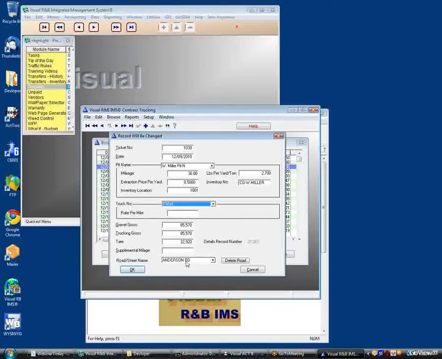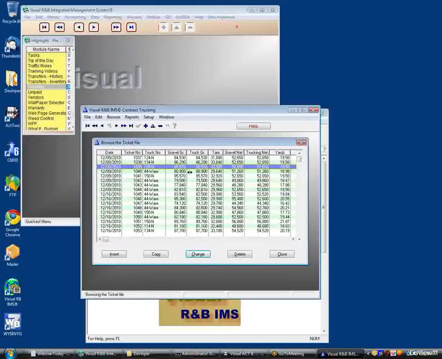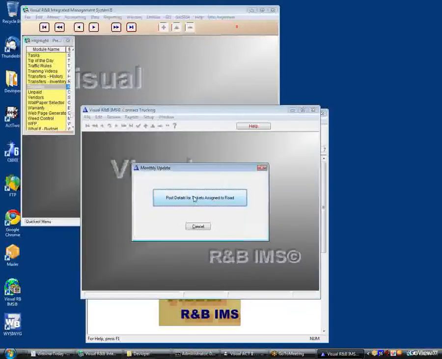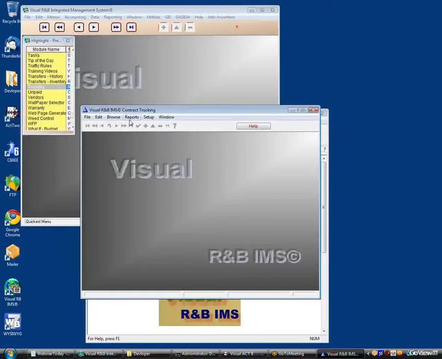You also can show it being hauled to a particular road in your city or county, or you can leave that blank if it's just being hauled to a stockpile, or you can set up a stockpile to show the load going there. So basically, once you have your transactions made for the month, then you do a monthly update. This posts all the tickets across that are set up to charge a particular road, or charge your load to a particular road.